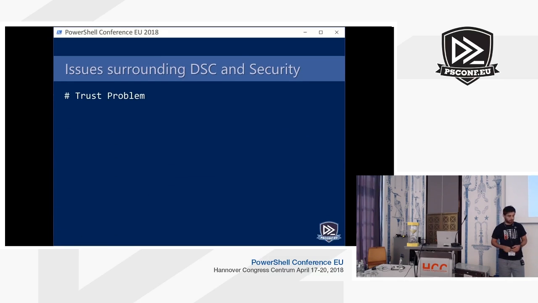There's the issue of trust, which is I'm going to give you a MOF file. How do you know who gave you the MOF file? Do you trust the contents of that MOF file? I can create a MOF file and put it on the pull server and say, set local administrator password to password123. You're going to pull it, set it. I now have admin access to your machine.